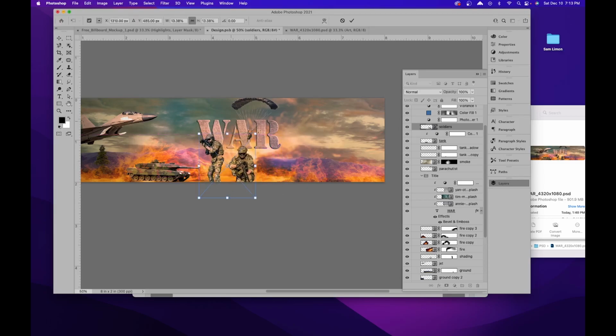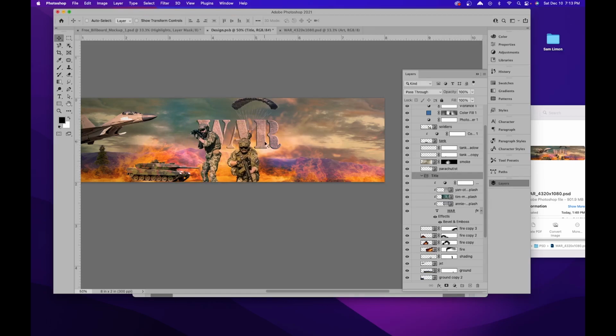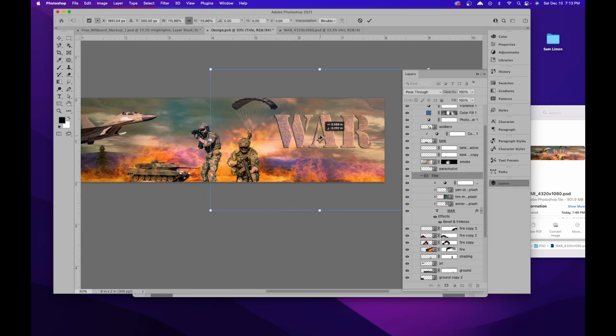So I'm going to resize them. I'm going to do Command or Control T. Make them a lot bigger here. Press return or enter. I'm going to move the title maybe over here. Maybe I want to make it bigger. Command or Control T. Scale it up. Press return.